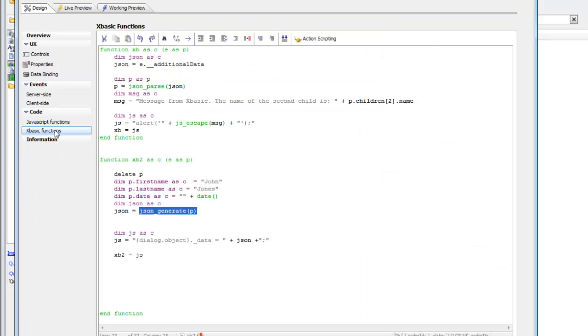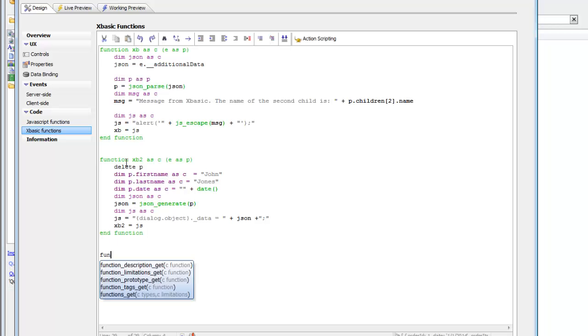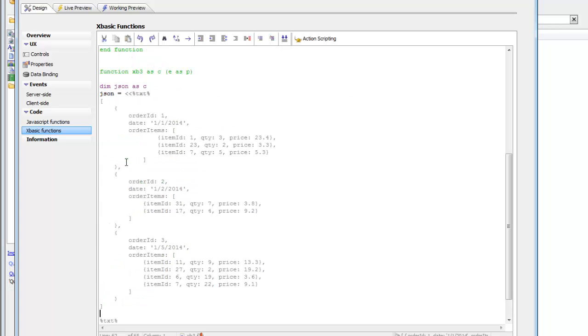now we'll go to our XBasic side here, and we'll define a function called XB3. I'll just make some space here. So here we go, function XB3 as C, E as P, end function, and now let's say dim JSON as C, JSON equals percent text percent text percent. So I'm just going to paste in this JSON data over here.